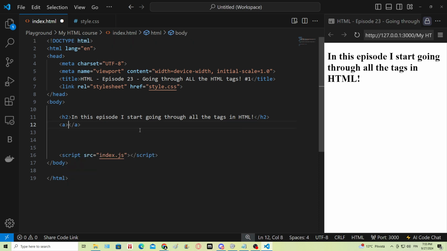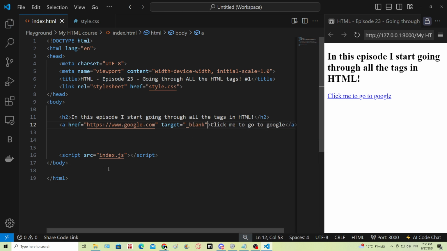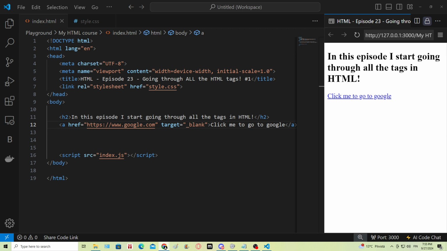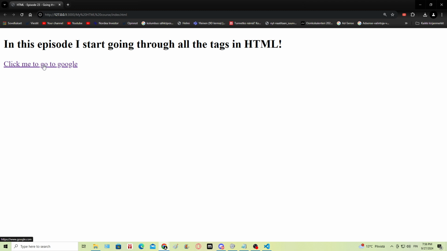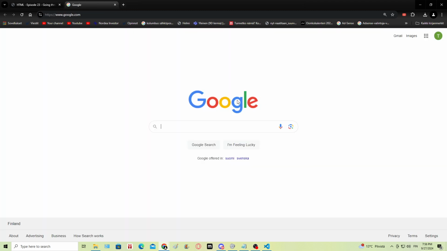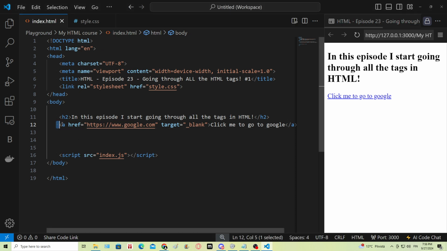Then we have the A tag, the anchor tag, or the tag used for hyperlinks. Let's say, click me to go to Google. And I'm gonna set the href to be https://google.com, and then the target is gonna be _blank. Alright, so when I click over here, it's gonna open Google in a new tab. So that's the A element, anchor element.